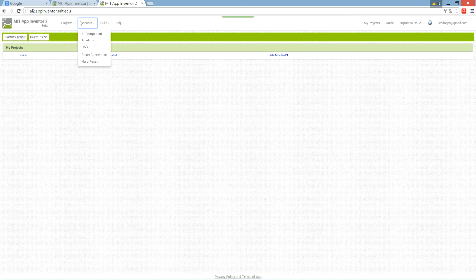Right next to it is the connect button. The connect button is the button we're going to use when we connect our physical Android device to the computer to load the app we're working on. We can do this using USB or App Inventor Companion. This is an app that lets you send the app we're making directly to your device. We'll be showing you how to use this in another video.